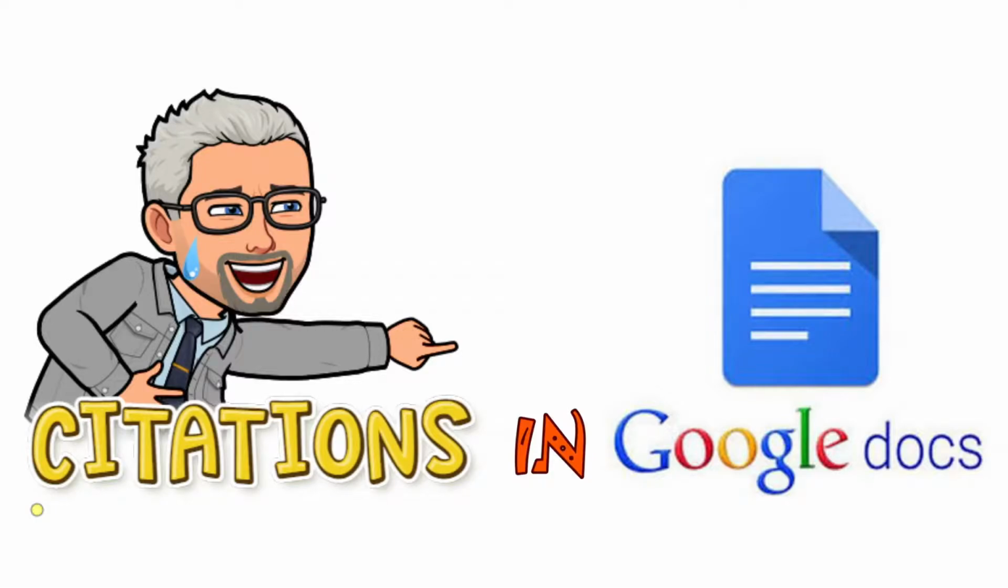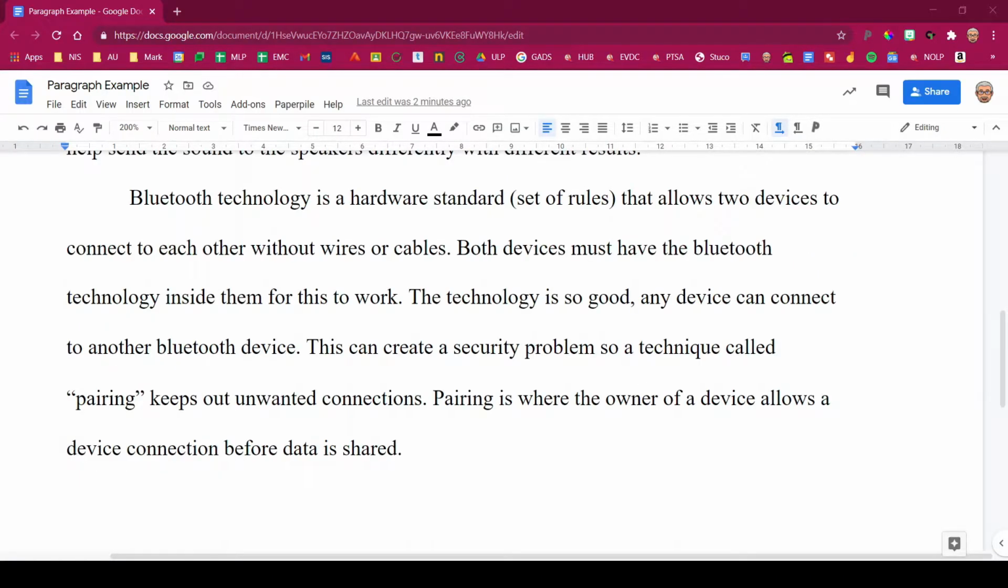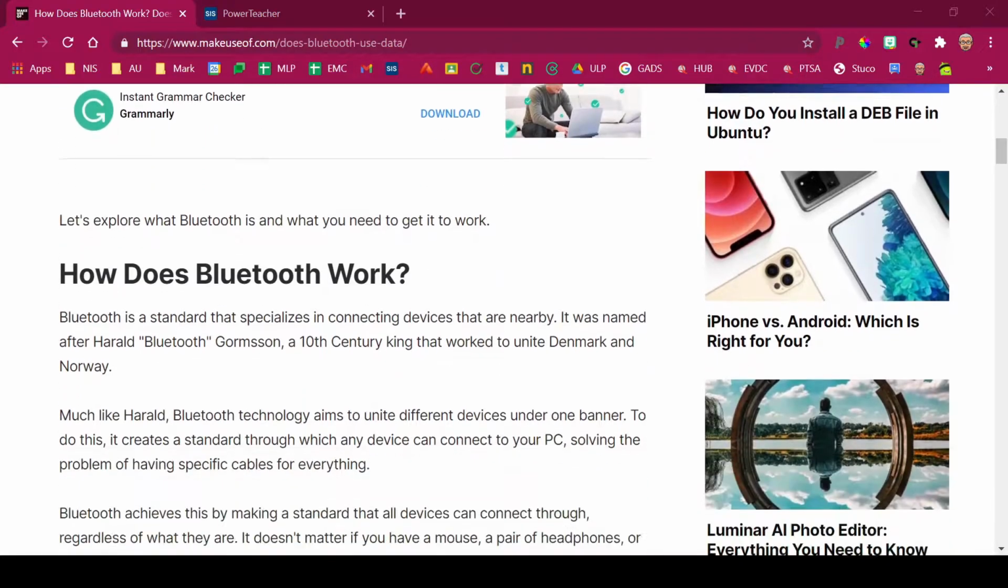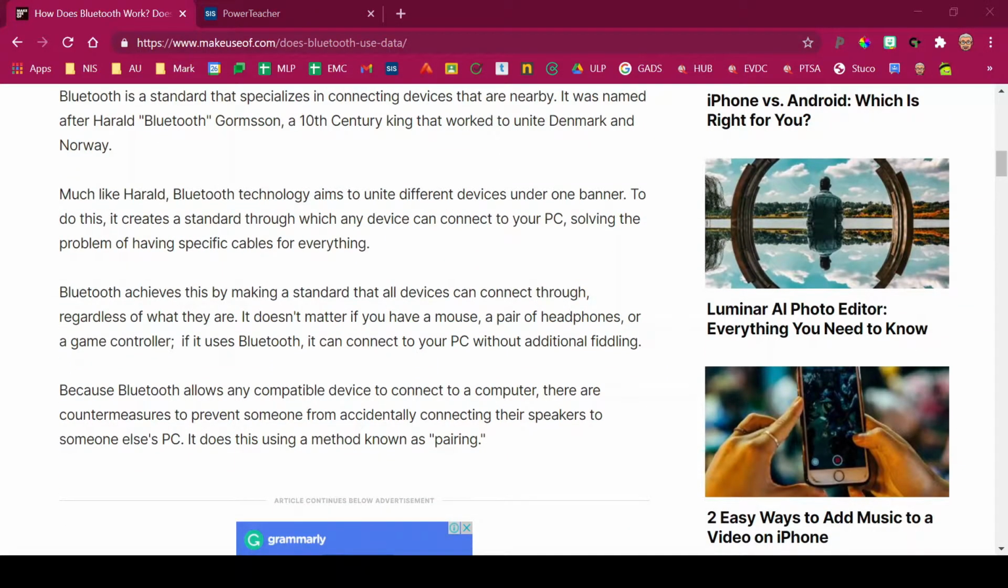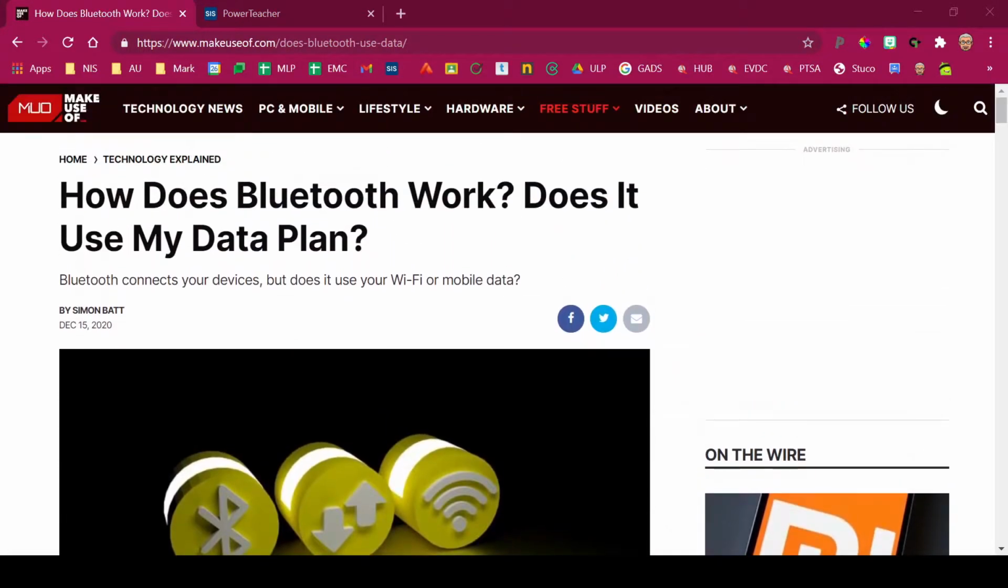So let's get started. Here's the situation. You're writing a research paper using MLA formatting. Your paper is going well, but when you reach a certain part, you need more information. So you do what any good student would do, and you go online to find it. Once you find the information that you want to use, you add it to your paper. Then you cite the source. And cite means you give a citation for where you found it.